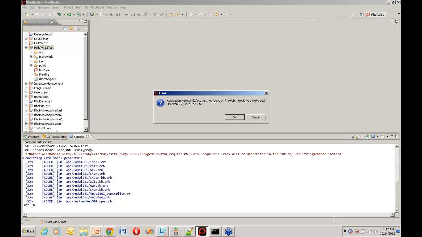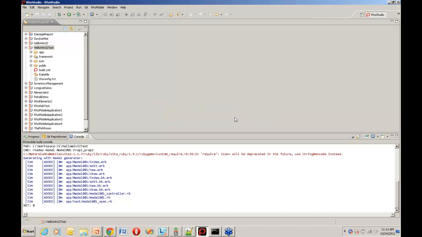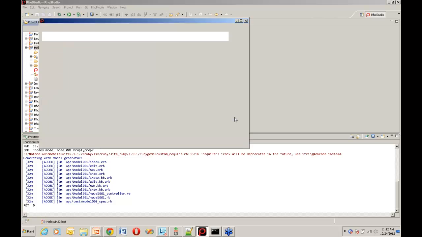Okay. So now what this is going to do is take a look at the repository on the back end in RhoHub and make sure that it can talk to RhoHub. So it's going to show you this prompt that says this project doesn't exist, which it doesn't. I've just created this, as you saw. I'm going to click OK.